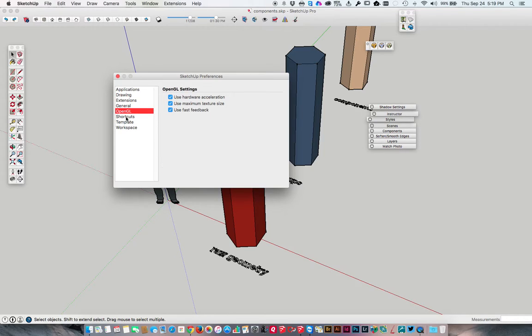Perhaps the one that we might look at under SketchUp Preferences is Use Maximum Texture Size. This would come into play if we were to import a photo into SketchUp, because you can actually use a photo to model off of that photo. So if you had a scan of your project, we could bring that in, scale it up, and then we can use that as a guide for modeling, and that's what we're going to do.